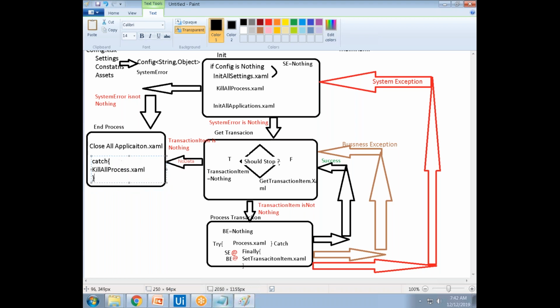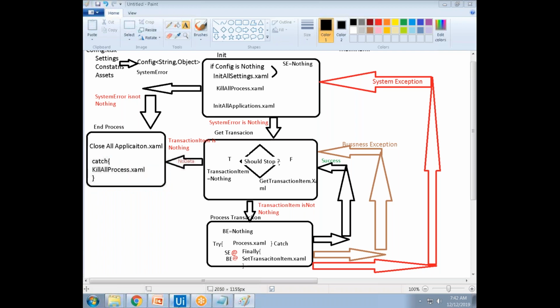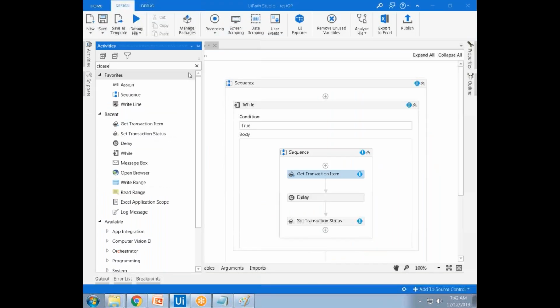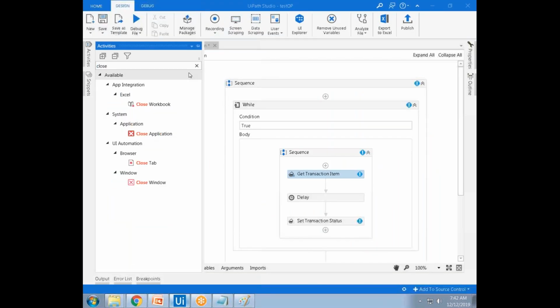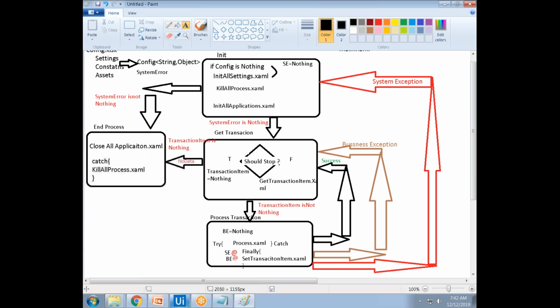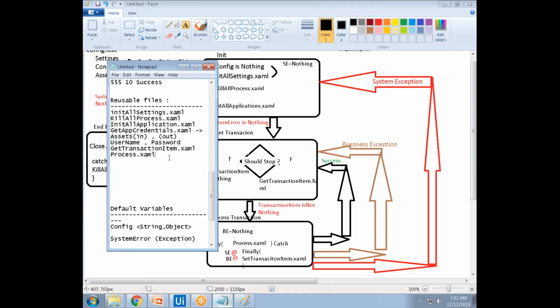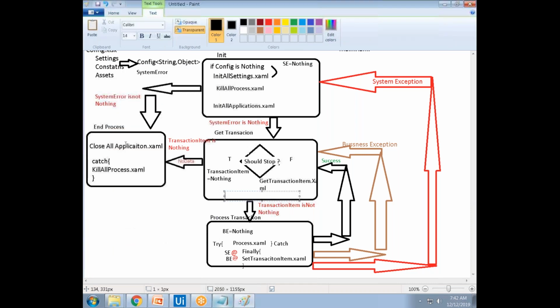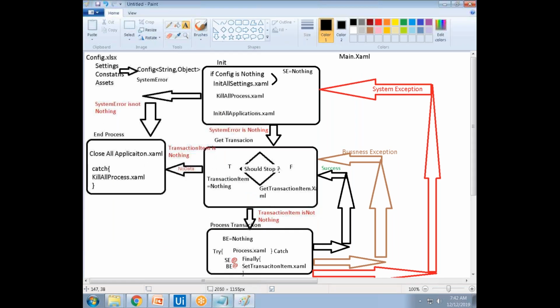You have close applications, right? What is the code? You have code like close application, close workbook, close tab. These things are all there in close all applications. If any exception occurs while closing the applications, it will go to the catch block and it will kill the process. So that is the whole structure of this.